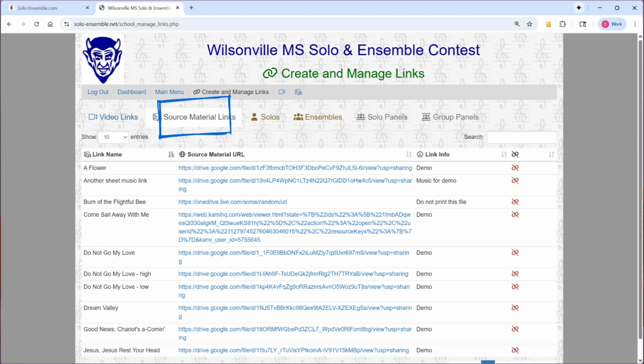Similarly, the Source Material Links tab displays links to files or folders that contain material a judge should use to evaluate a performance. This is especially useful for virtual contests where the student performances have been recorded, but also can be used for live in-person events.